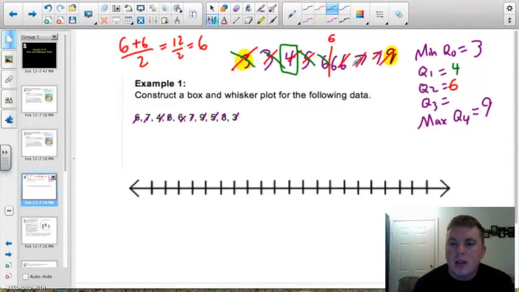And then I'm going to do the same thing for Q3 on the upper half of the data. I'm going to look above that line where we drew the median, and I'm going to cross out 1 on the right, 1 on the left, 1 on the right, 1 on the left. And we can see that we're going to have a quartile of 7 for our third quartile.